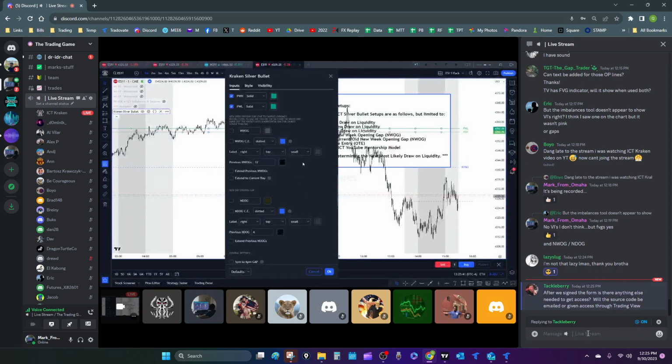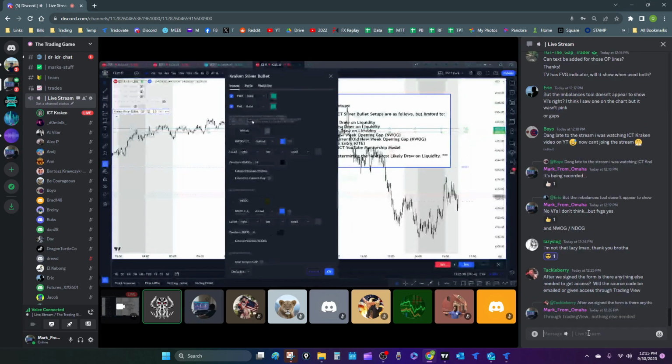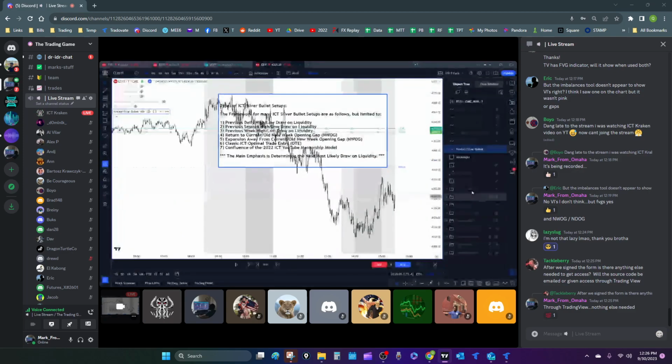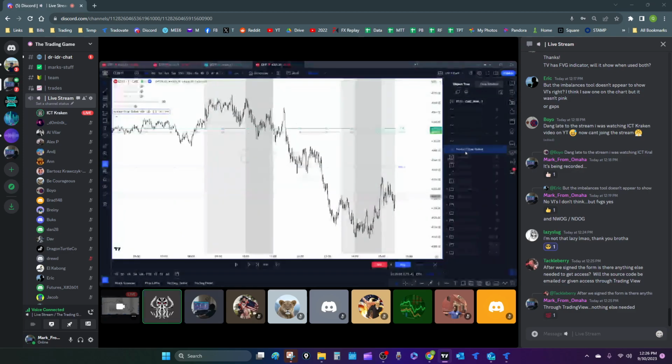So, new week opening gap. This has a disclaimer here. It says, due to candle look back restrictions, please use this on the 5-minute chart or above and mark out the new week opening gaps with a horizontal ray for charts lower than 5 minutes. Okay, so I'm going to show you why that is here. Let me just turn this off there.